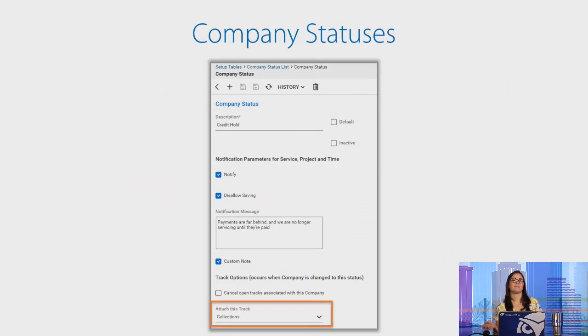One of the neat things about company status is that with company types, we can add notifications to our service tickets, which are super handy, but with company status, we have a little bit more control. We can actually have pop-up notifications show up on service tickets. We can disallow saving or entering time on those tickets. And then this last option that I have highlighted is the fact that we can attach tracks.